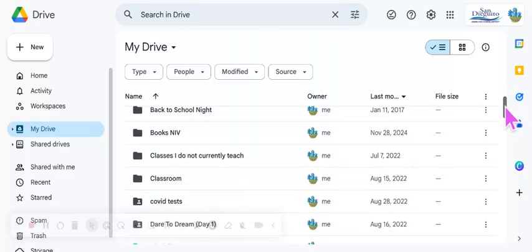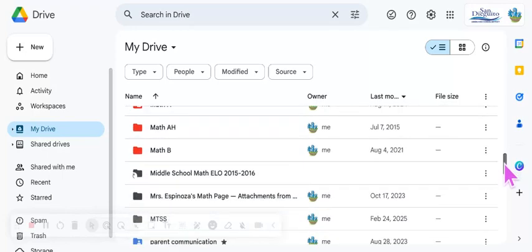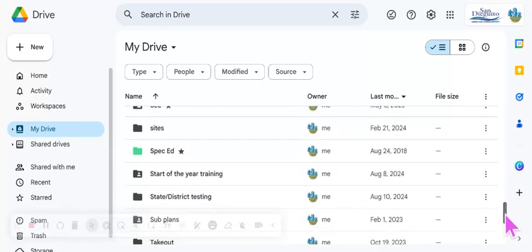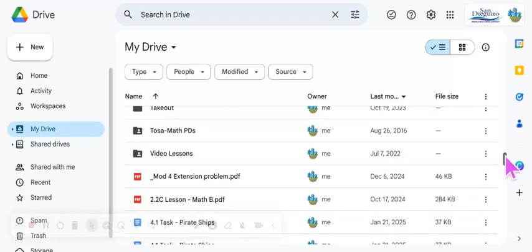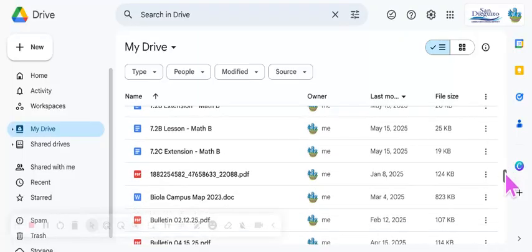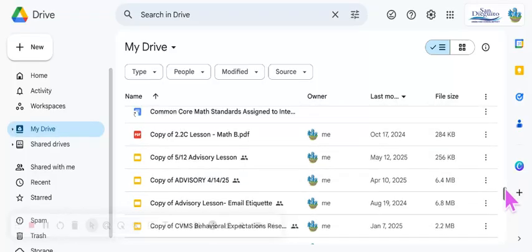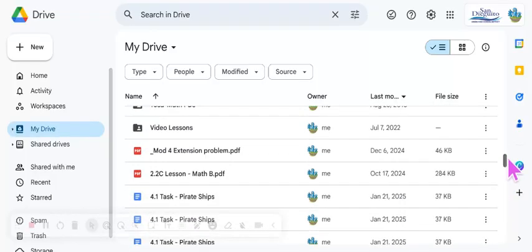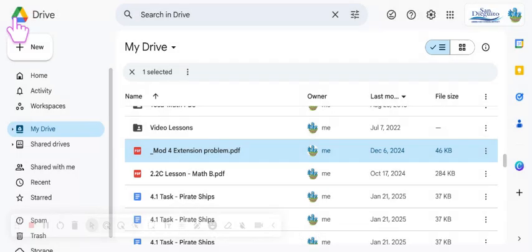Now if I go down, I see I've got a lot of things that I have made that are folders. That's great. But sometimes I forget to put things in a folder, and I have a lot of documents that might need to go into a folder. So I want to be able to move things. So "Mod 4 extension problem." I don't even know what subject that is, so I'm going to open it up and look. Okay, this was for Math AH mod 4. So I want to move it over there.